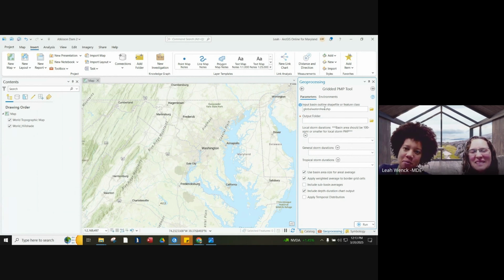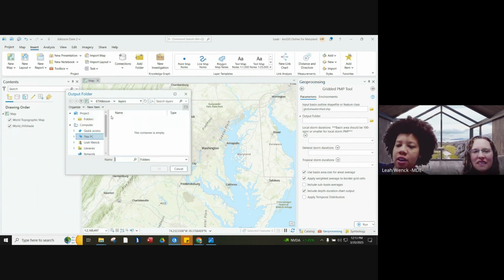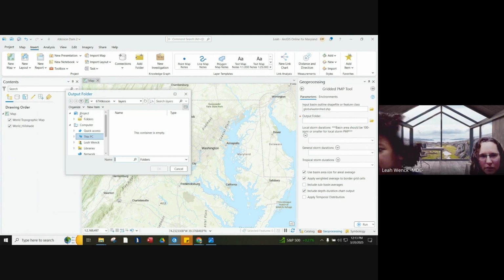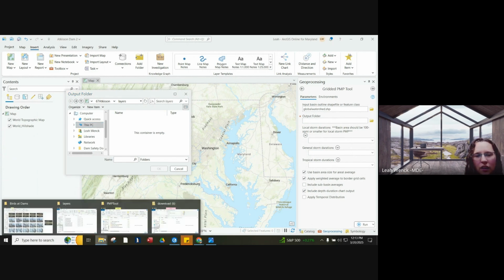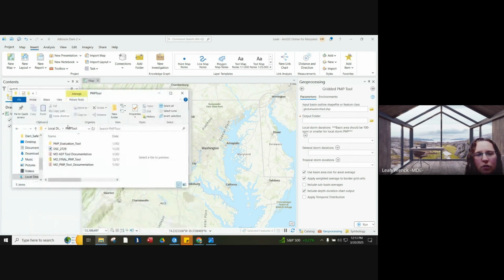Anyway, so that's your input file. Okay, your output folder. Okay, I'll let you do that one. Output folder. Let's see. Come on. I guess I gotta go with, you know what, I'm gonna try Roxy's way. Yes. Let's see, PMP tool.